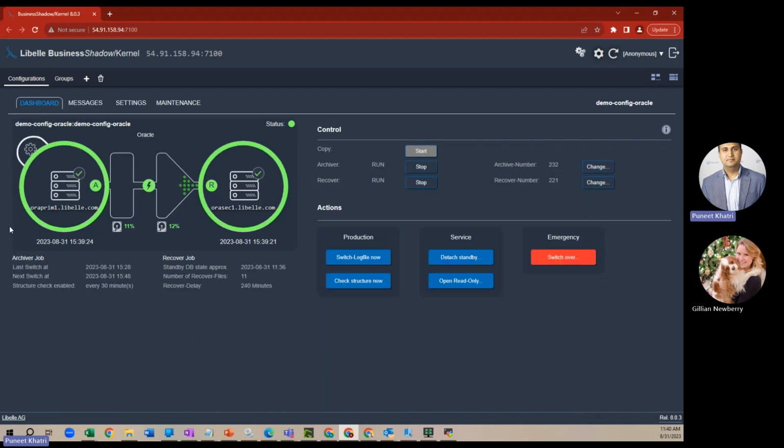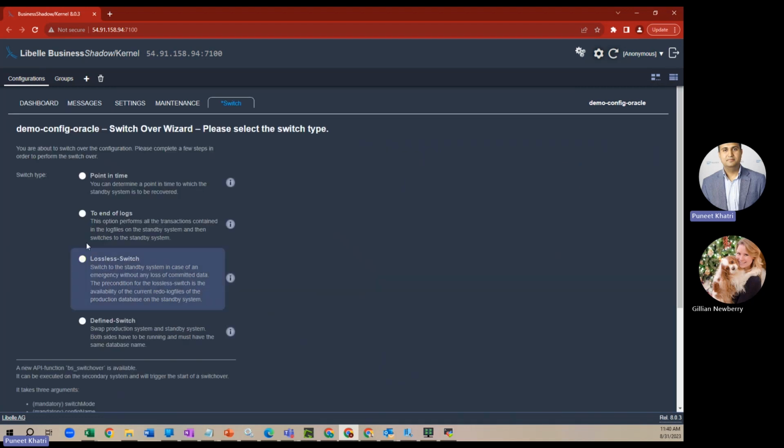Now if I go back to the dashboard and show you the switchover process, Jillian also mentioned in her presentation that we have different switchover types. Point in time is one of the popular ones, which is going to be used in case of a real disaster, where let's say your complete data center has crashed because of some natural issues, and because of that your production instance host is not reachable at all. In that case, the option of switch point in time or to end of log will be used.